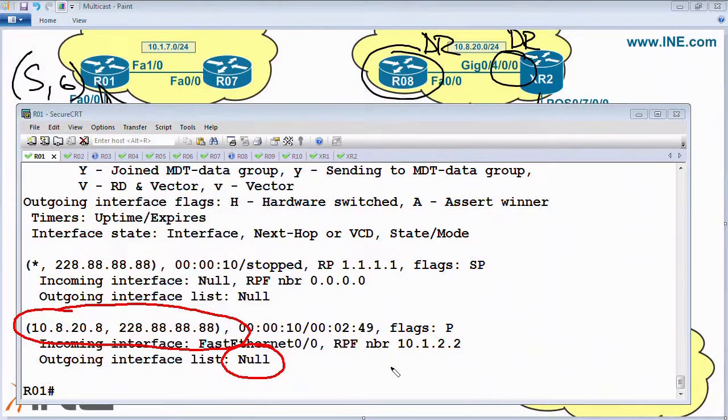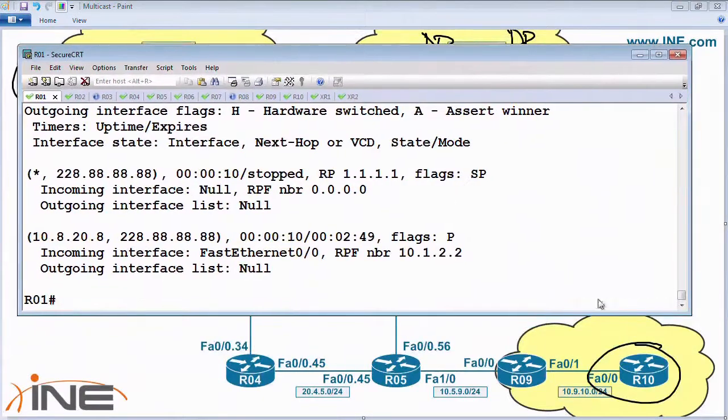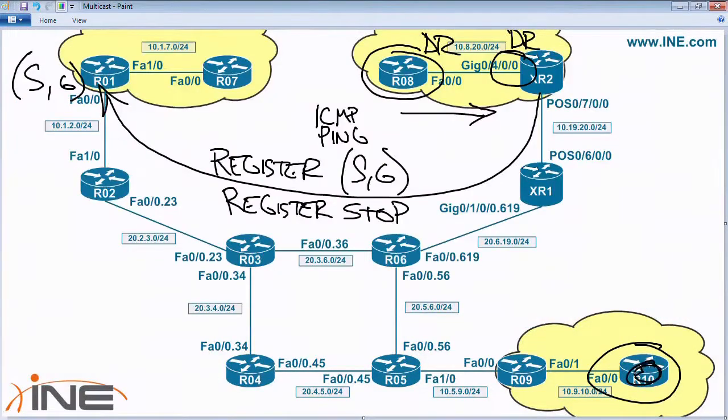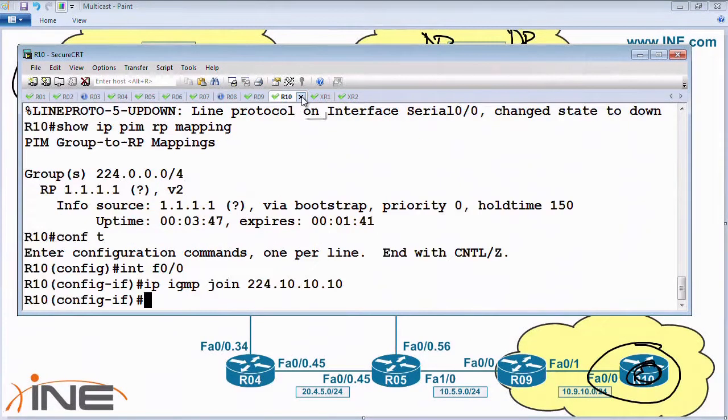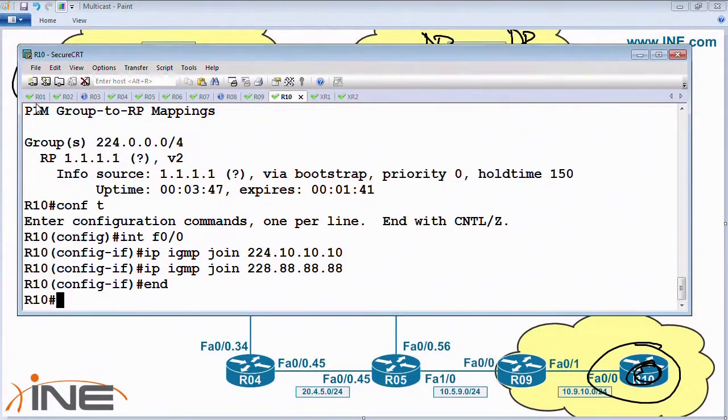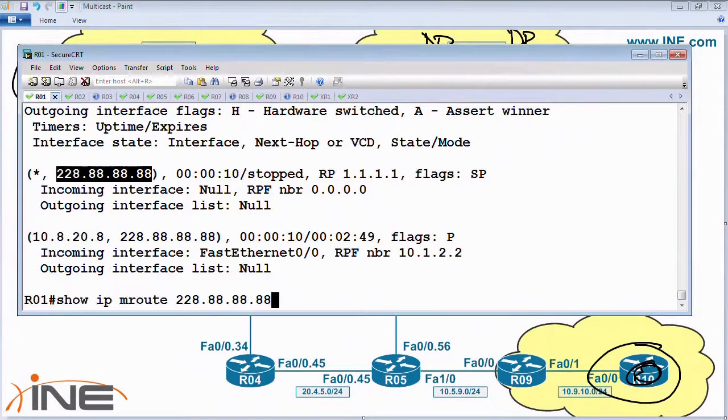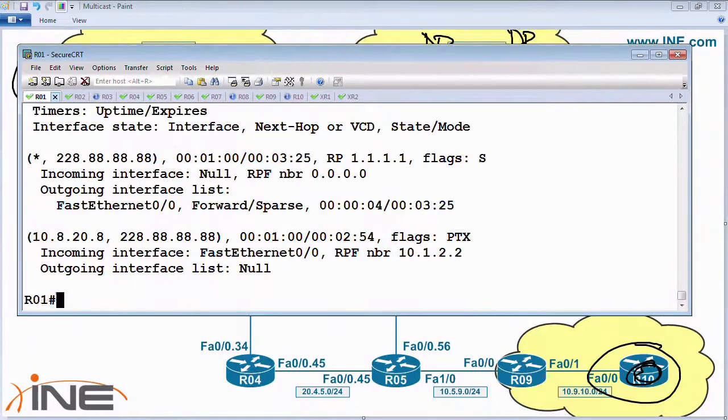228.88.88.88. But since we already know that the shared tree joins are working, the final step then would just be to have someone join this address. So if we were to go to router 10 and join 228.88.88.88, we should see that now the traffic is going to flow end to end. So ip igmp join that address. If we look at the change on router 1, we should see the outgoing interface is updated back to the FastEthernet.